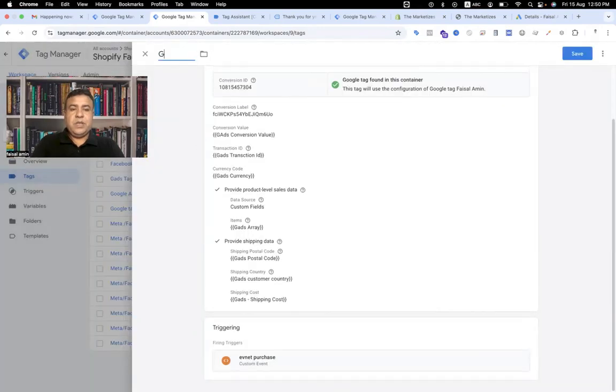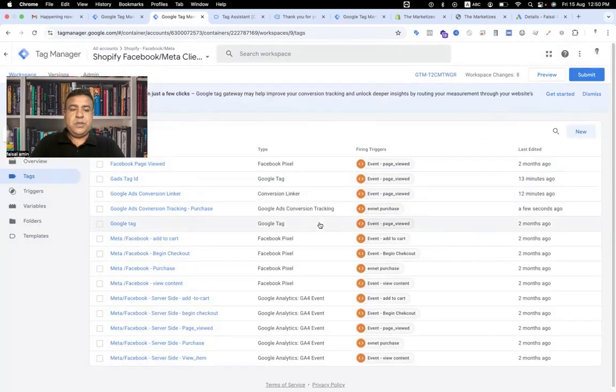So we are adding the tag name, that is Google Ads conversion tracking for the purchase. Save it. So we have perfectly set up the purchase event, but we have another one, that is we are adding the user data also.